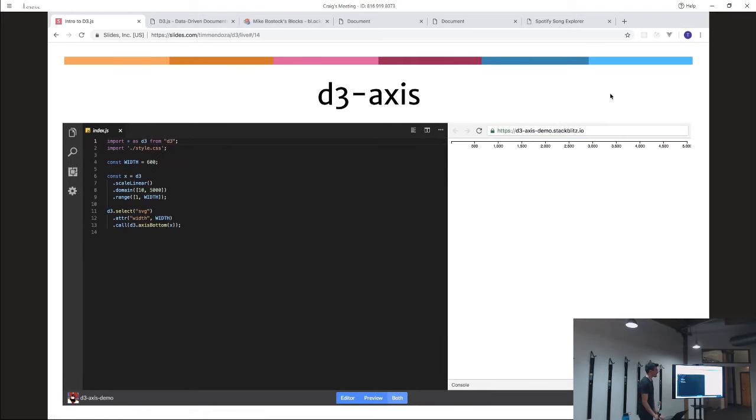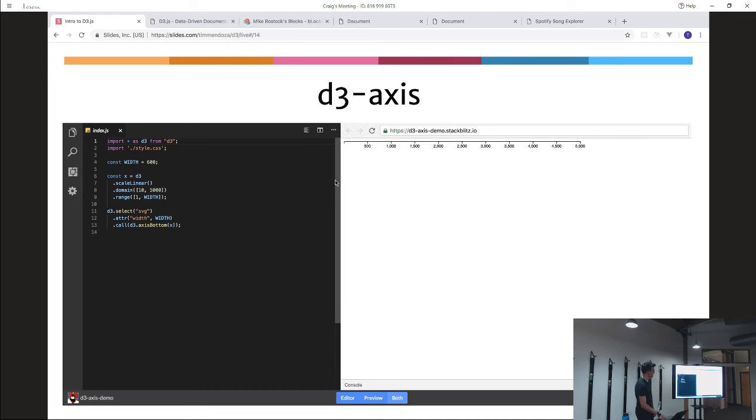D3 axis, great module for drawing axes. And here's just a live example of how to do it.